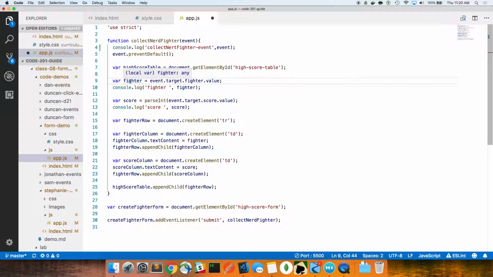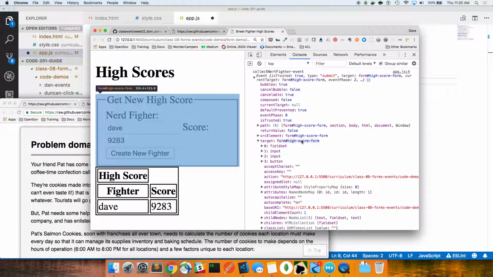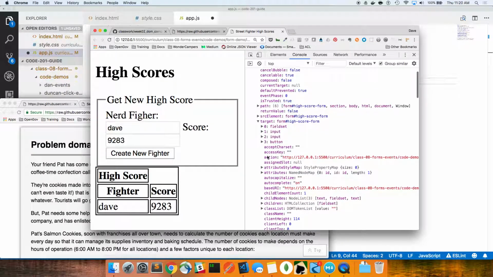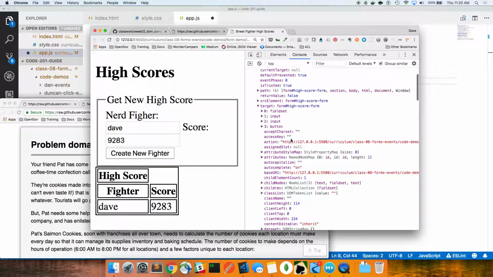So we get our fighter from our event. Remember, our event came in, and it's got a target. Let's look at that in the debugger. Target was the high score form. Look at the way this is structured. It looks like an array. There's element 0, element 1, 2, 3, right?